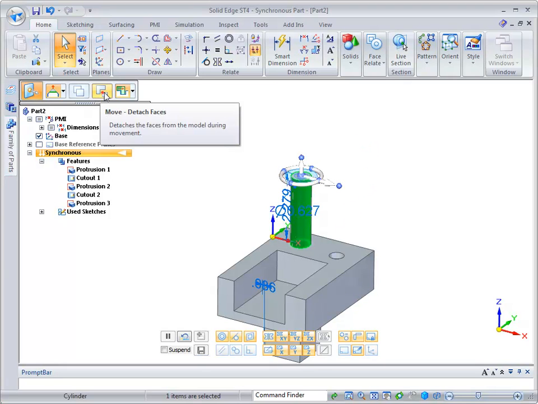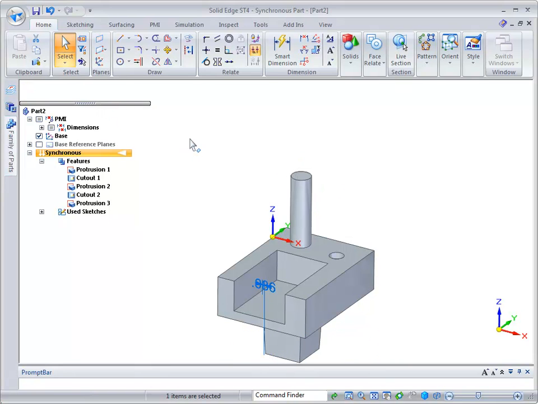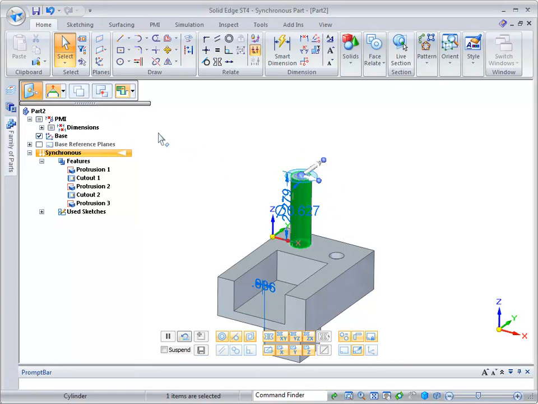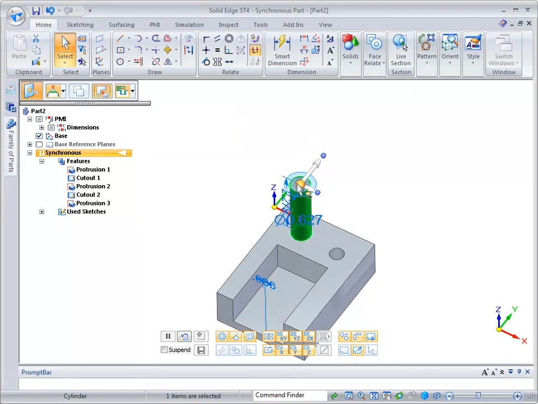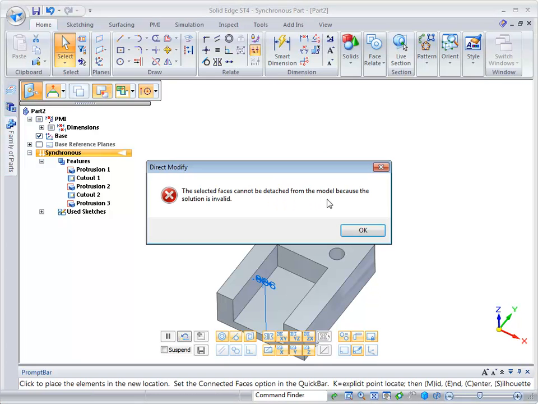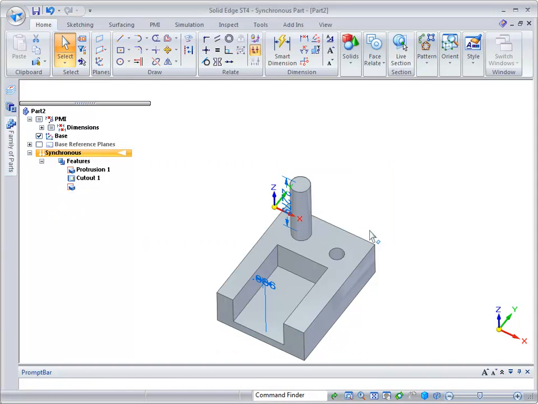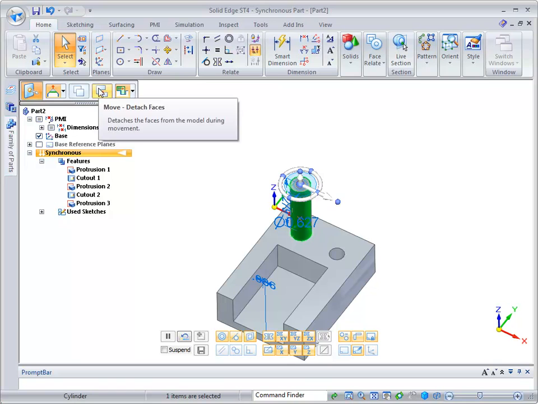All right, move detach faces. Detaches faces from the model during movement. Dan didn't go over this one. Well, let's see what it does. If I grab this one. Okay, because the solution is invalid. That's what I thought. Interesting. Well, I'm not sure when that one comes into play.